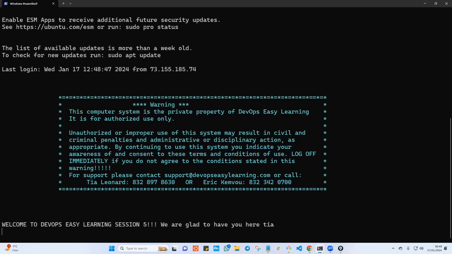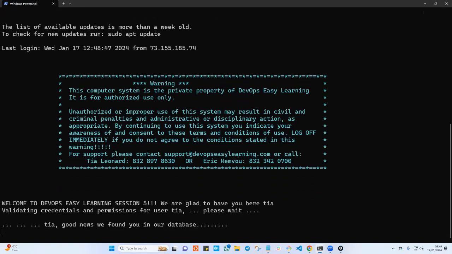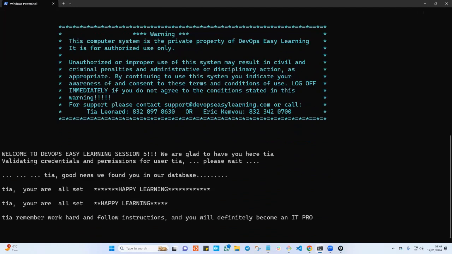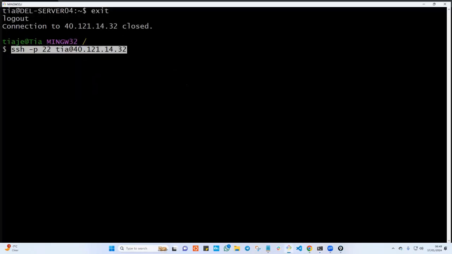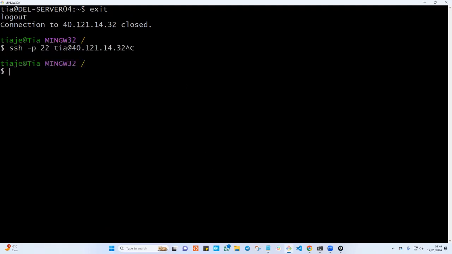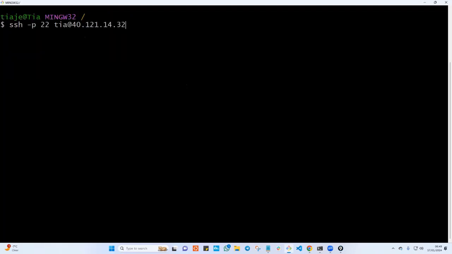And here we are using what? We are just using the IP address to connect, right? I basically have two servers. One is just we can use the IP address, and another one we are going to use the fully qualified domain name.